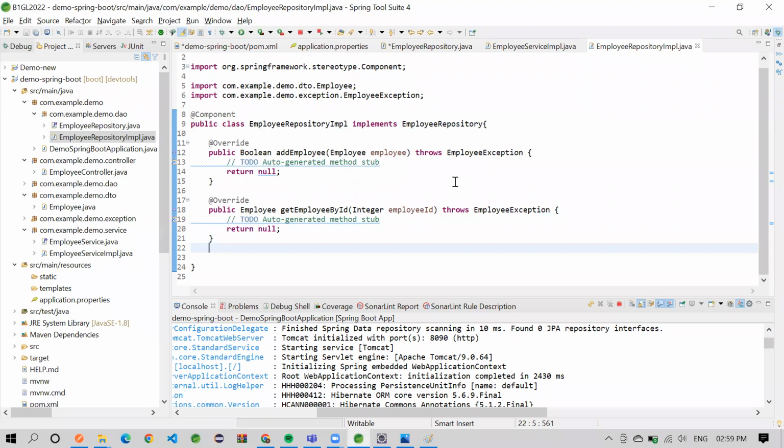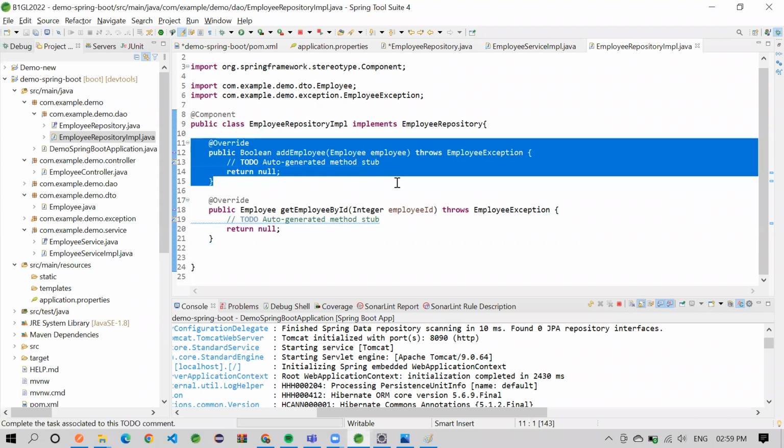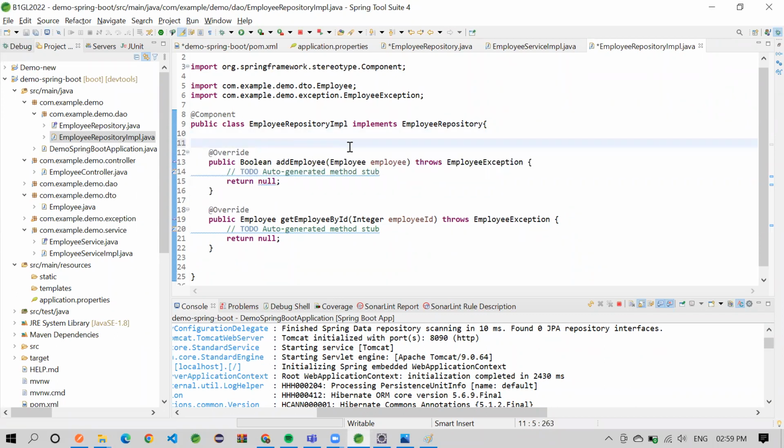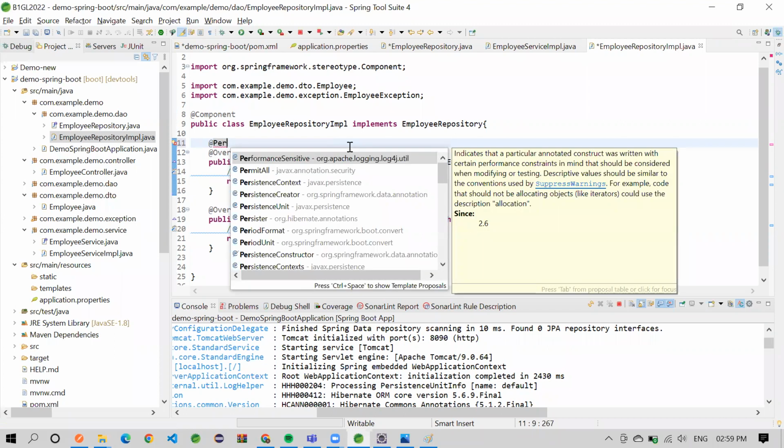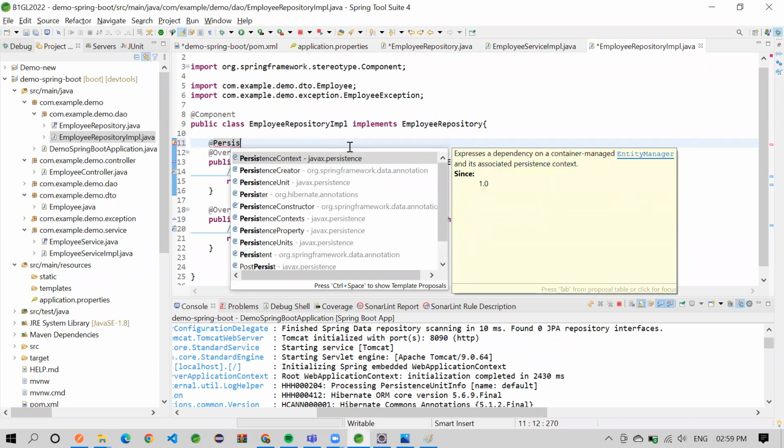So what I want to do here. I want an entity manager here so that I will be able to persist my data. So I want to get that entity manager injected. I have one annotation called @PersistenceContext.